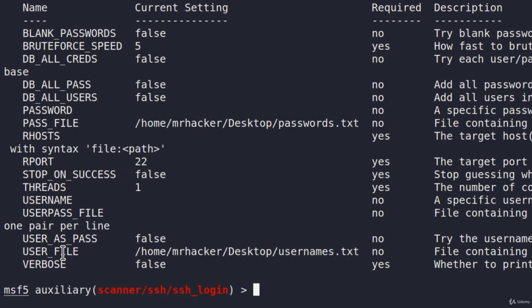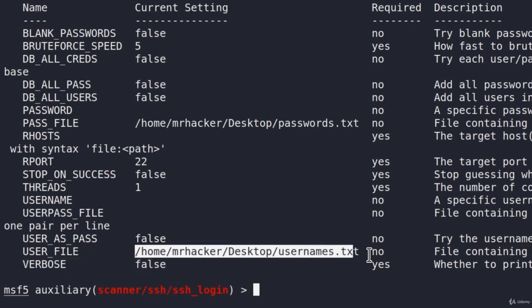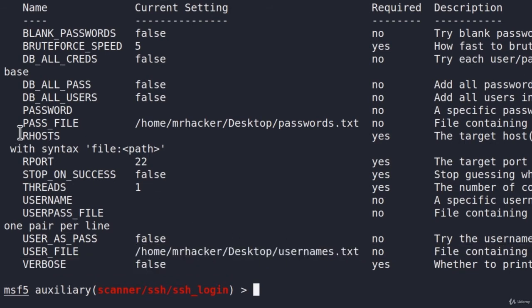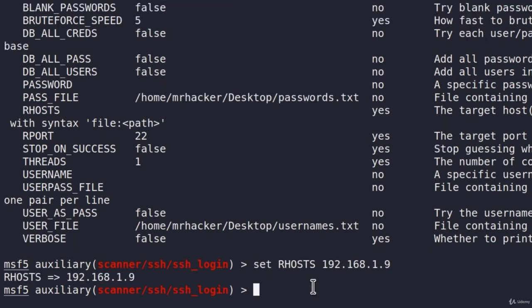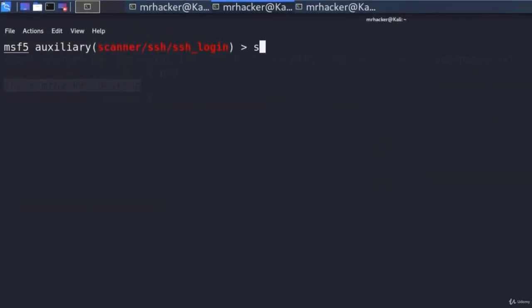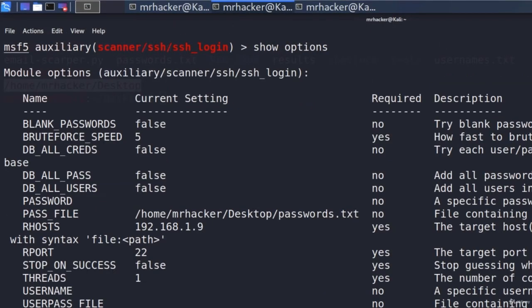Here the password file and the user file have already been specified, but we must also specify the rhosts for this to work. So let's do it. If I type set rhosts, type the IP address of my Metasploitable, clear the screen, and check out options once again, all seems to be set. We will leave the brute force speed at 5, which is the fastest.